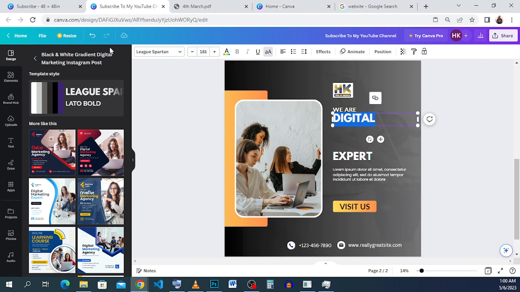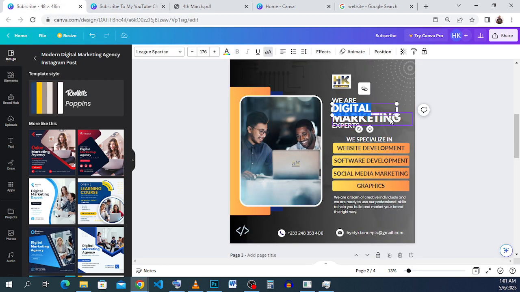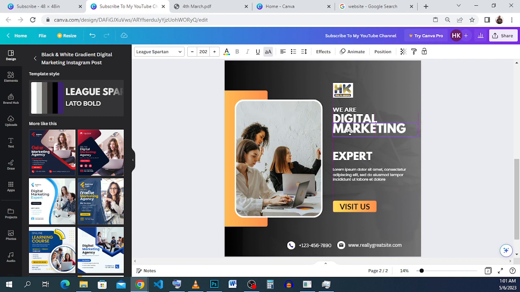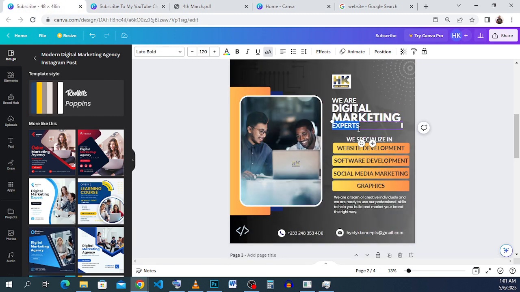So I think let me just reduce this also. Okay, let me maintain it here. And then marketing. So let me copy the text box. Yeah, it looks good. So let me duplicate this and then expect.